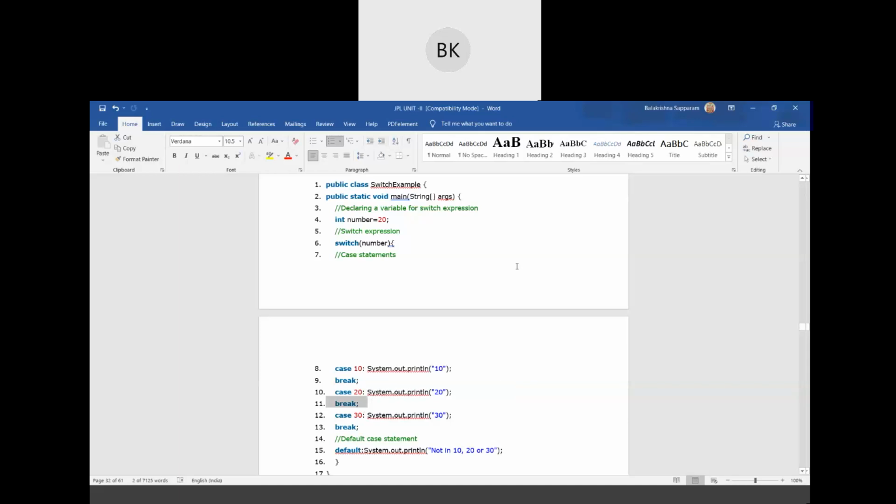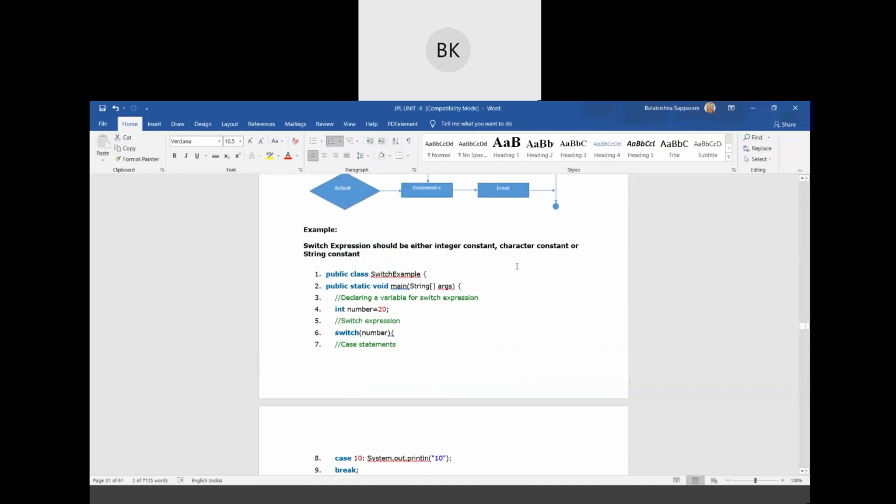Now coming to C language, what is the difference between the switch statement in C language and Java language? Here this is the expression. In C language, this expression is either an integer constant or a character constant. But in Java, the switch expression can be an integer constant, a character constant, or a string constant also.